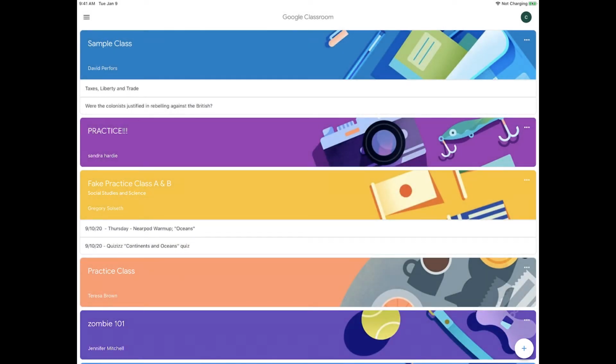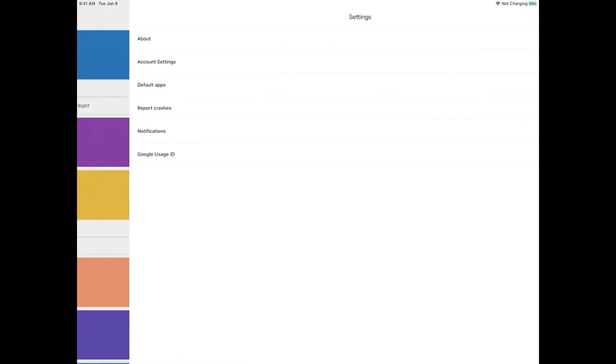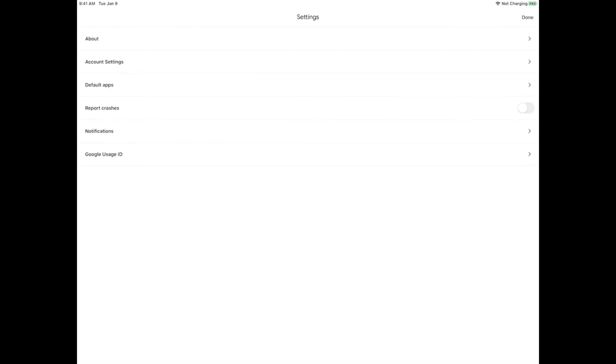So we're going to go take a look at what this looks like in just a second. But I want to show you the 3 lines kind of at the top left corner. Anytime you see 3 lines or 3 dots, that's some kind of menu. So if I click on this, see it brings up a list of different things. So I can see all my classes here. I'm going to really quickly go to settings, because there's one setting I want you to be aware of that you probably want to have on.